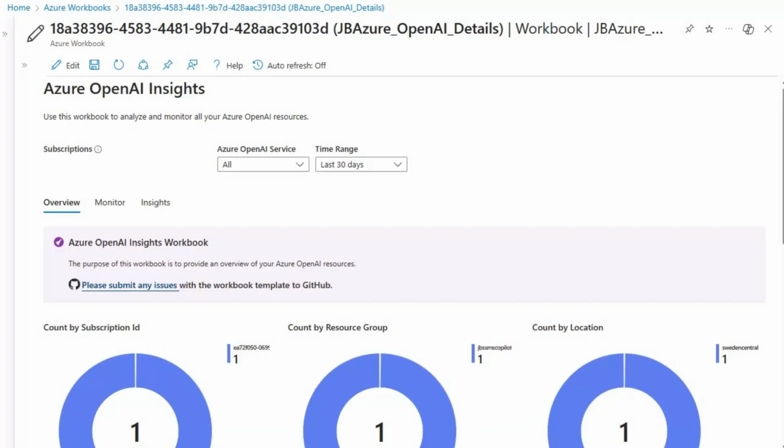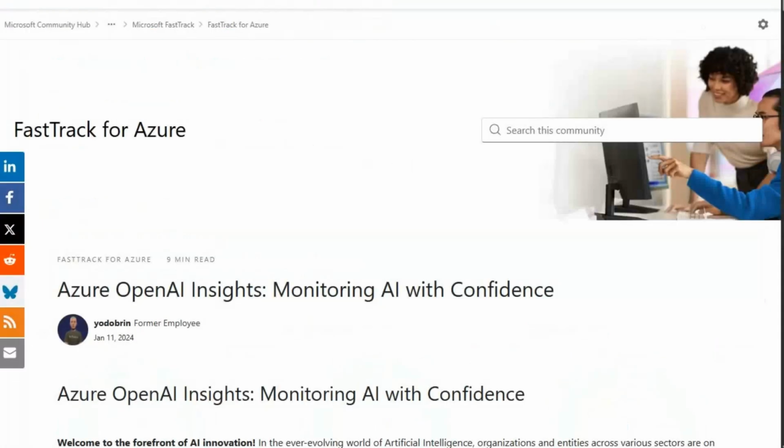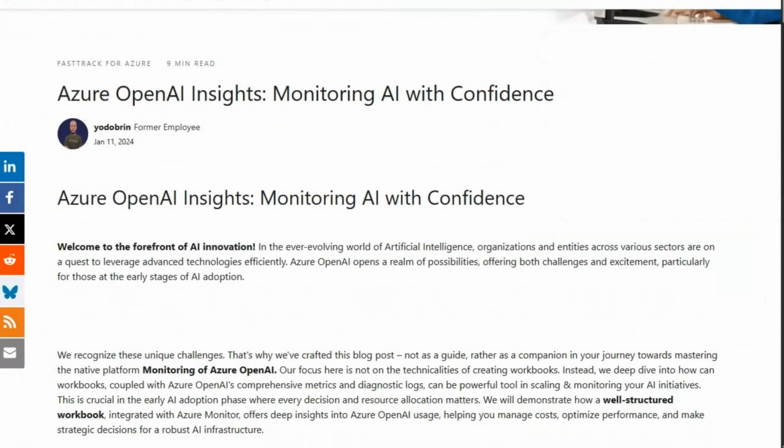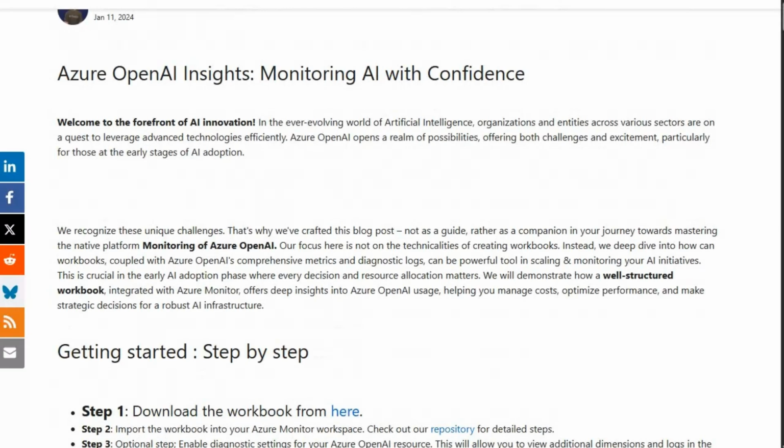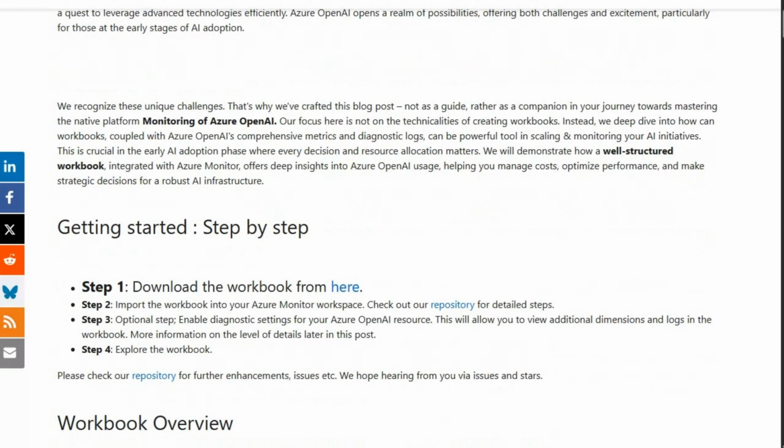Let's jump right in. I'll be using the information that's present on this particular blog. I've included the link for this article in the description section of this video, so you can have a look. You have more details as far as this dashboard is concerned in this blog, and you can get some good details there.